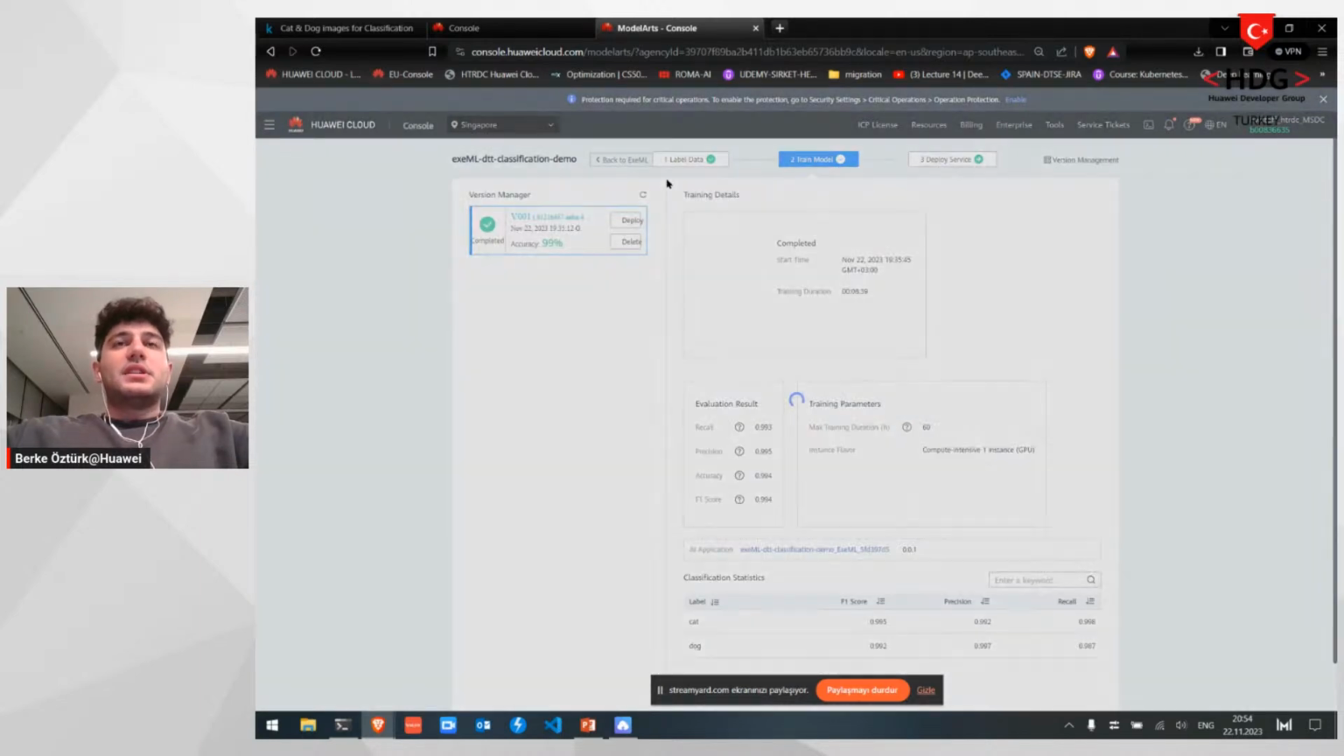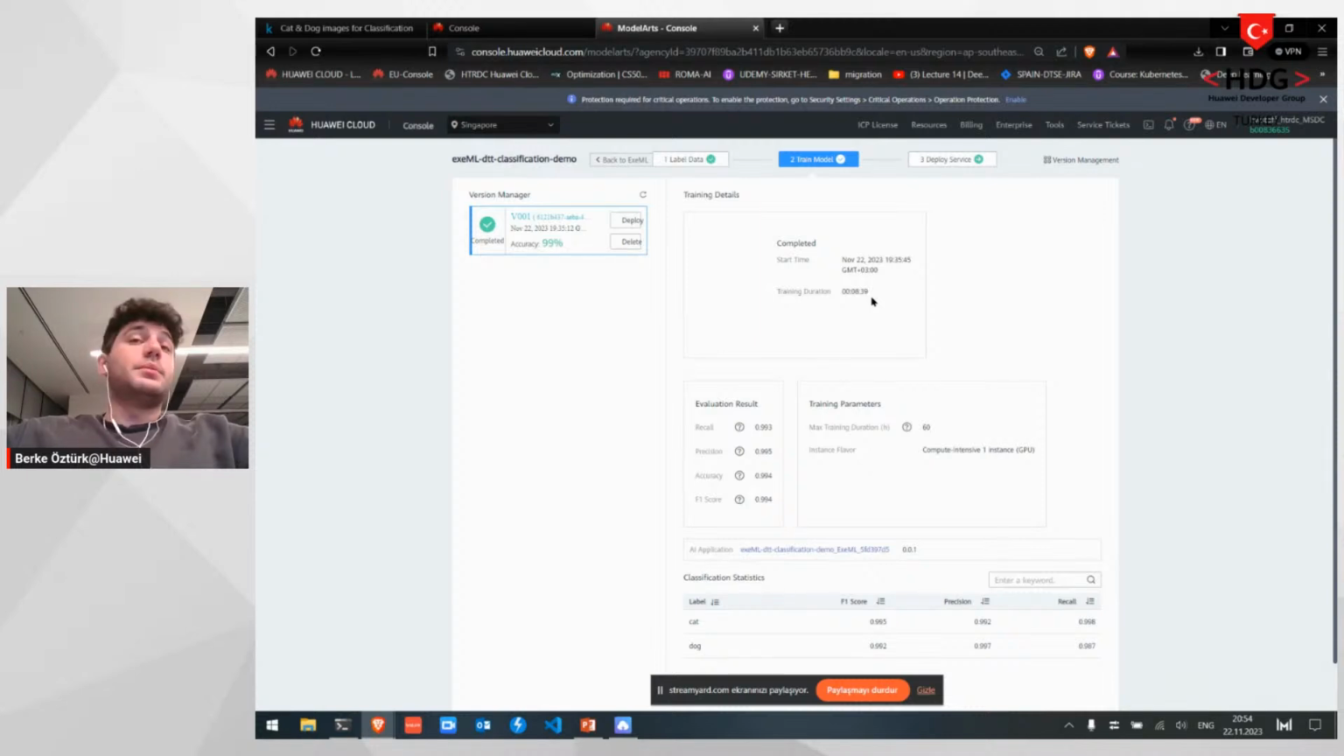After we click the train, after 8 minutes, the model is created. We only need to deploy it before using this model. So these are the evaluation results and the metrics of the model. Recall, precision, accuracy, and F1 score are very high. 90% accuracy is very good, actually, because we don't have so much data. Maybe it's just overfit, but we will check.